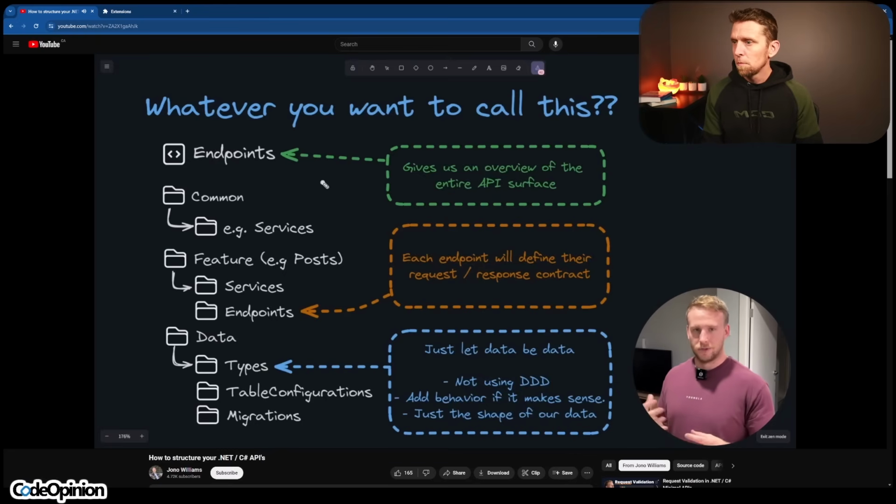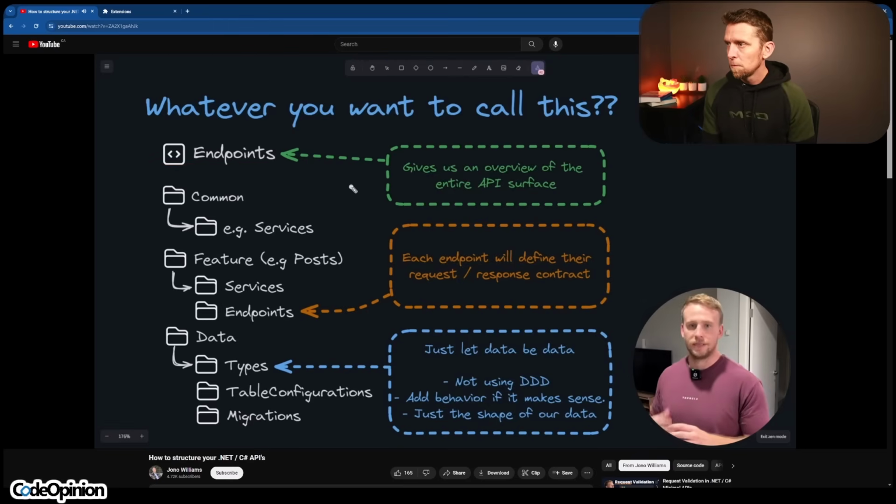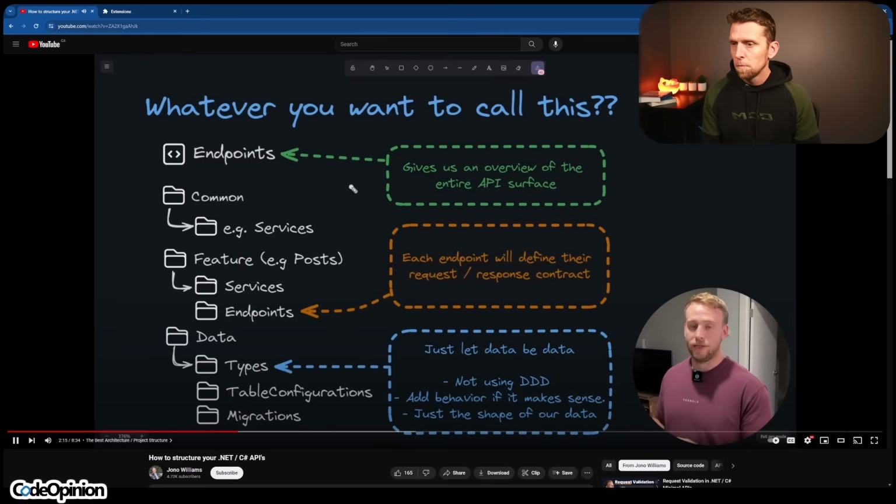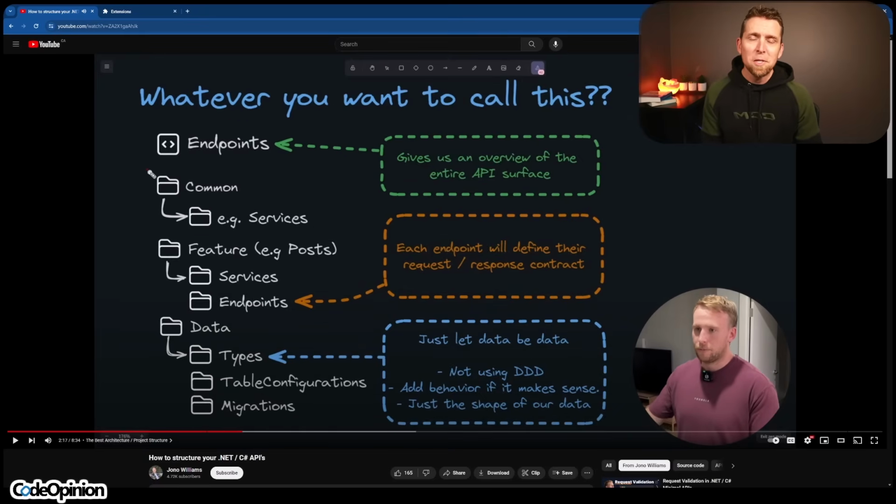One of the main things that I wanted to achieve with this structure is simplicity. So first off, we have this endpoints file. This endpoints file is going to give us an overview of our entire API surface. So I don't want to have to dig through controllers or dig through folders to find all of my use cases in my application, right? I want to know really easily what my API can actually do. And that's not a terrible idea. It's basically having a central point where you can see where all the routes are, I guess.